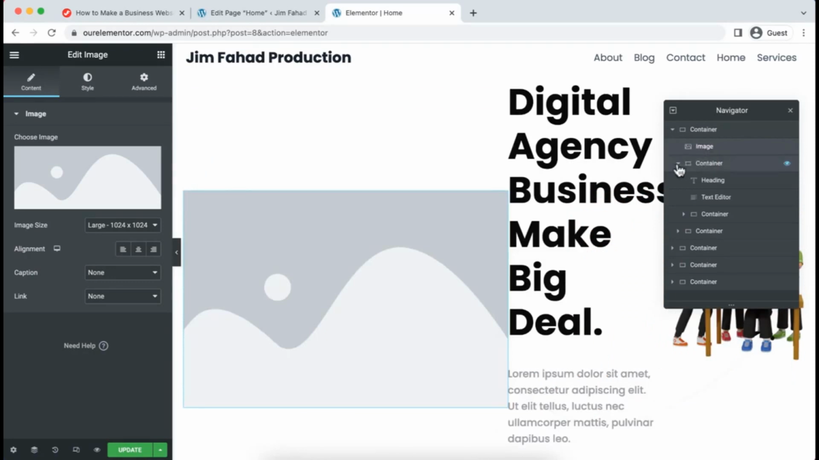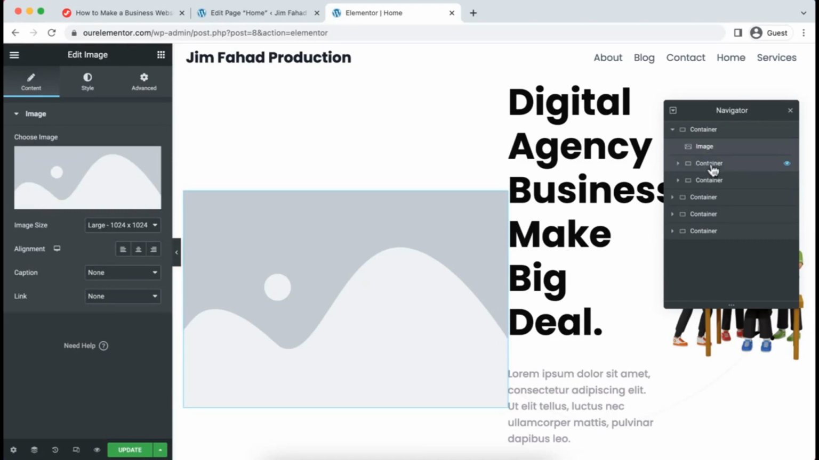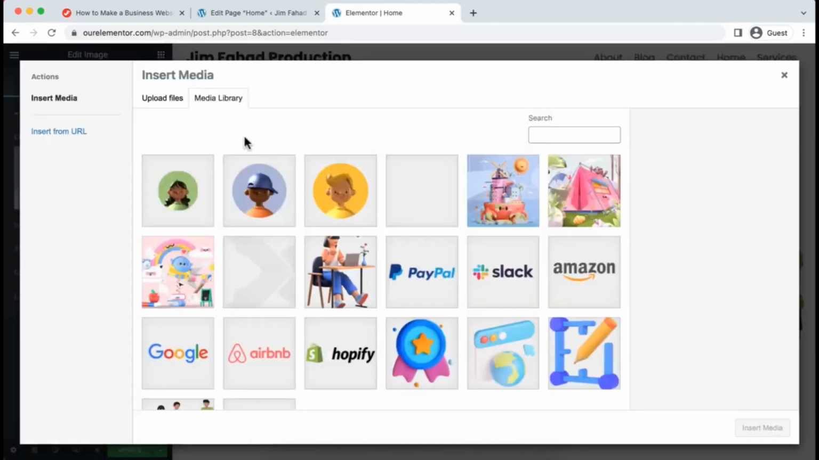So we can now minimize the left container here. So you see the structure. Here is the parent container. Here we have got our new image widget, and here this one is the left container and this one is the right container. Okay, so let's now select this image, and I wanna upload another icon for that.